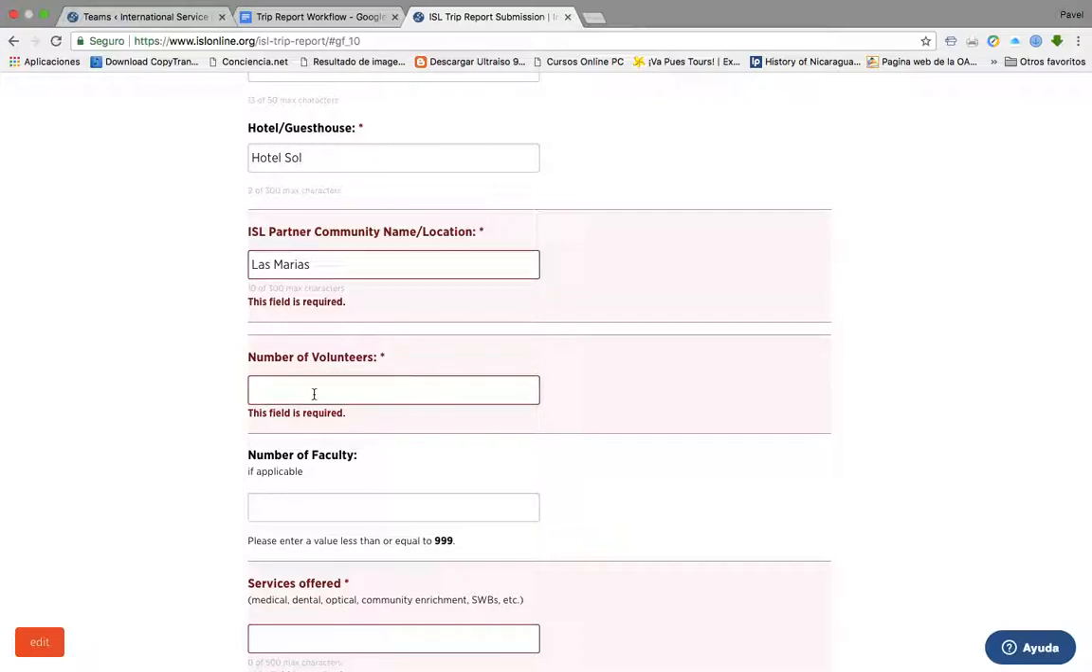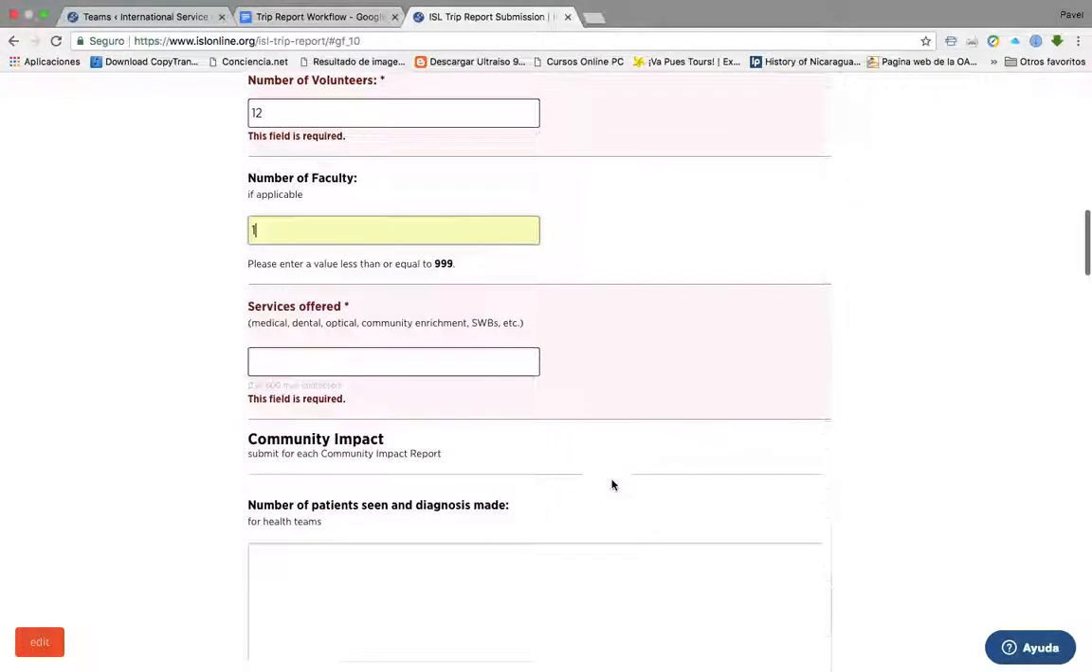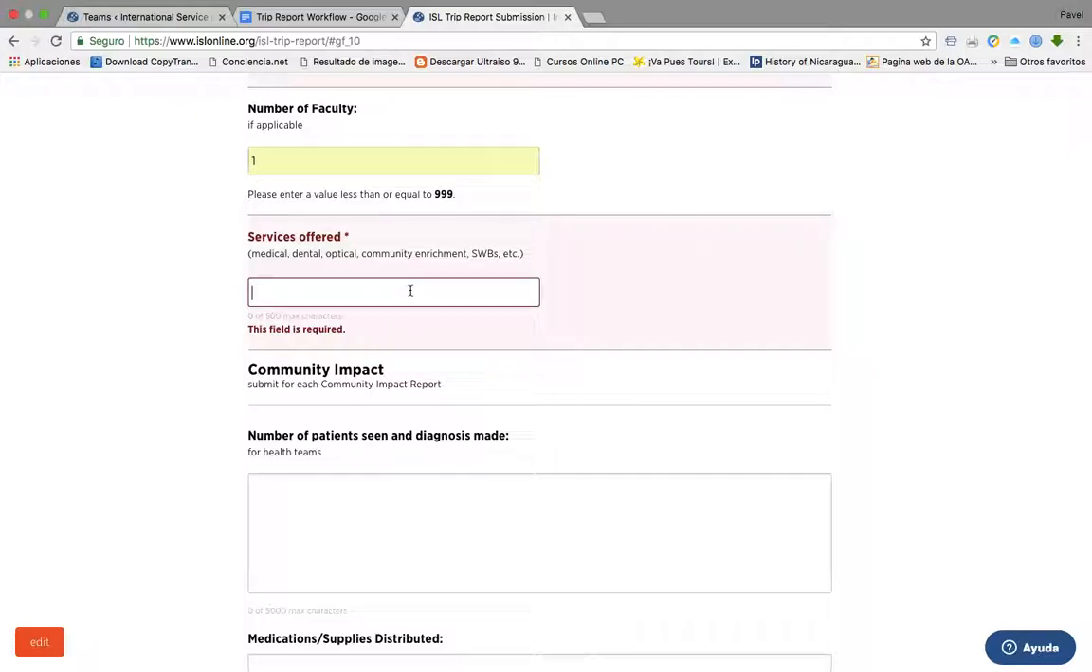The number of volunteers, and if you have faculty, remember faculty doesn't count in the number of volunteers. For example, if you have 12 volunteers but you have one faculty over there. Service offered. We have an example a little bit below that says medical, dental, optical, community enrichment, etc. So if it's medical, write down medical.